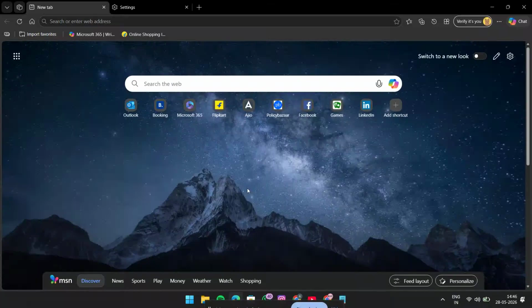If you want to hide the visibility outline on the focused object in Microsoft Edge, this quick tutorial will show you exactly how to do it in just a few seconds. This is a simple accessibility setting, but it can be really useful if that bright focus outline is distracting while you browse, watch videos, or work on web pages.